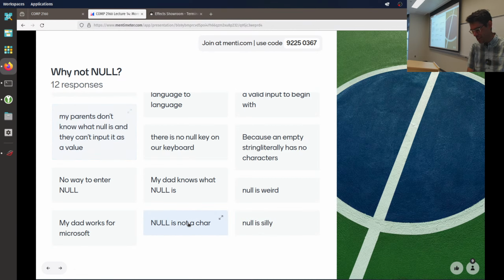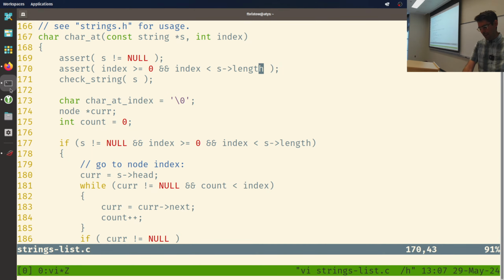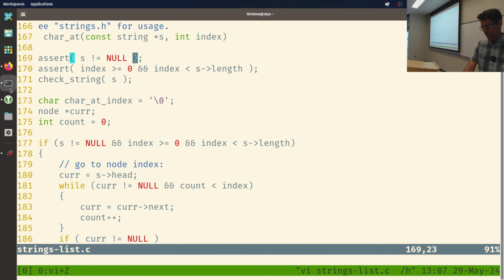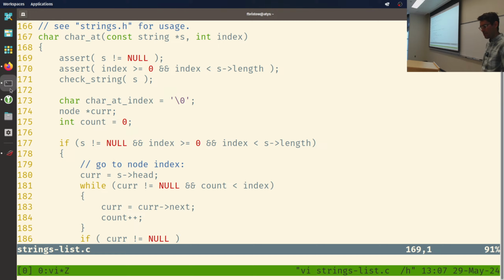Okay. Null is not a char. Okay, good. Yeah, null is silly. On line 169 here, we've got assert s does not equal null. When I'm running my tests, I want my tests to work for both the debug build, the one where assertions are enabled, and the one that I give to my parents. If I pass null as a test case into this, code execution will stop.